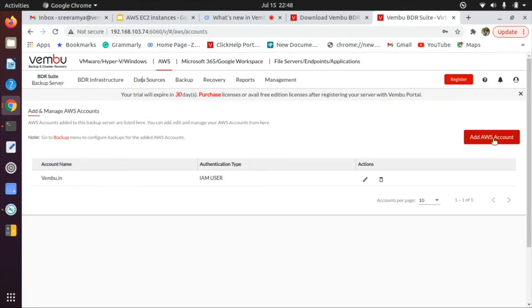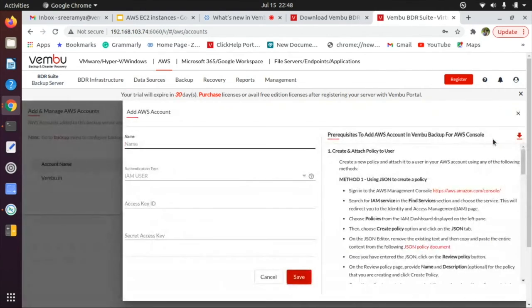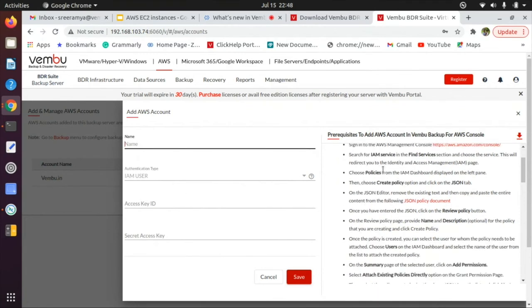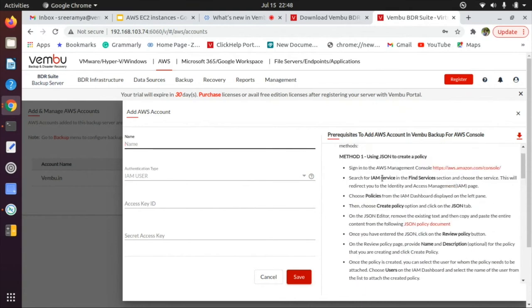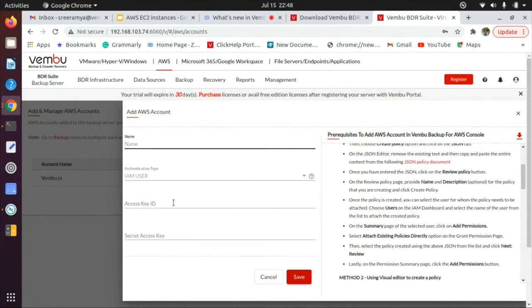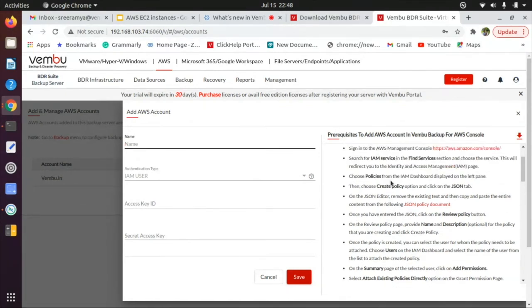Here you will see Add AWS Account, and you need to give a name for the organization, choose whether you are an IAM user or not, and follow the steps here. When you follow these steps, you will get the access ID and secret key. These steps need to be followed because you need to give the required permission for Vembu software to access your AWS account to back up all the EC2 instances.